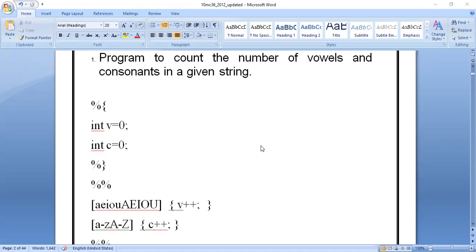So in this session, I'll be discussing a few programs in Lex. The first program is to count the number of vowels and consonants in a given string. For this problem, we will have a Lex program to find the count of vowels and consonants in a given text. So let us start with the program.